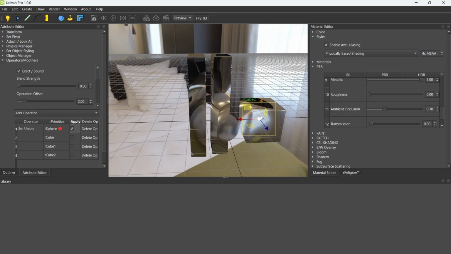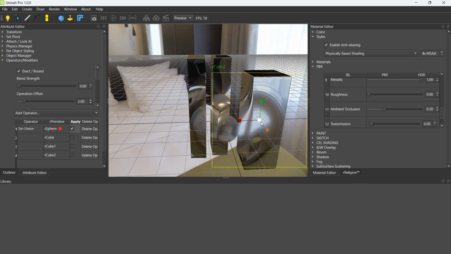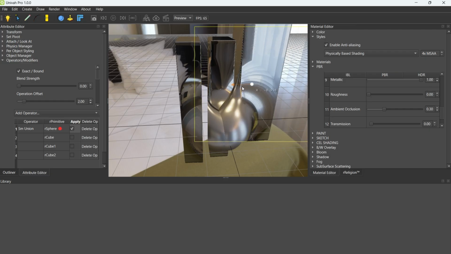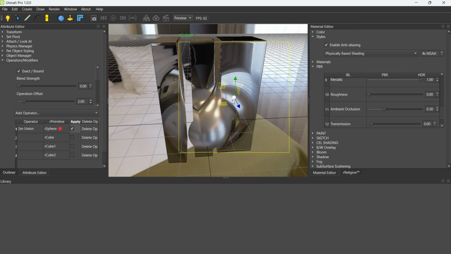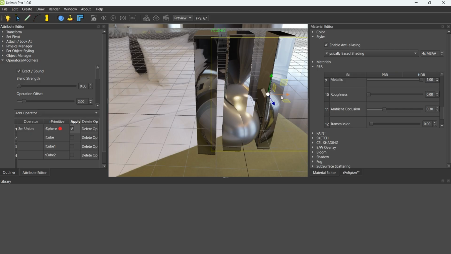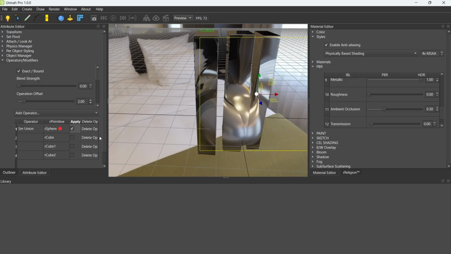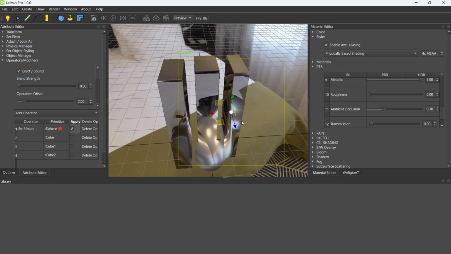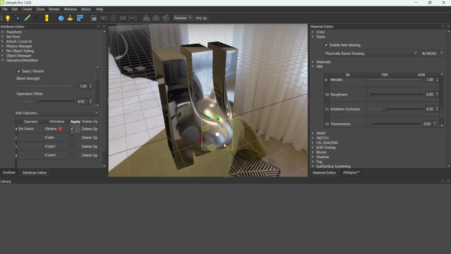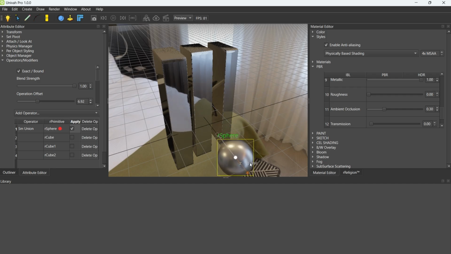Okay, so let's go ahead and scale this up. And okay, so at this point, you're going to see some interesting SDF behavior. And let's go ahead and just make this look like metallic prison bars. All right, so you get the point. Let's do this fairly quickly. Right now, the blending is out of control because we have this operation offset really high. So even at this distance, it's already starting to blend.